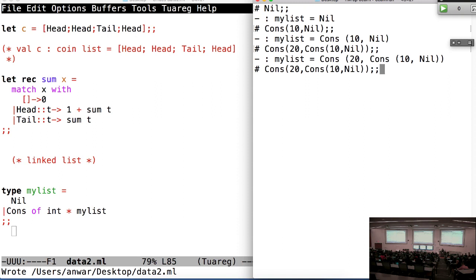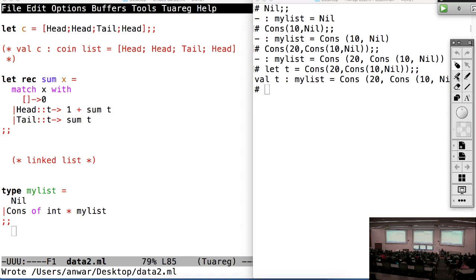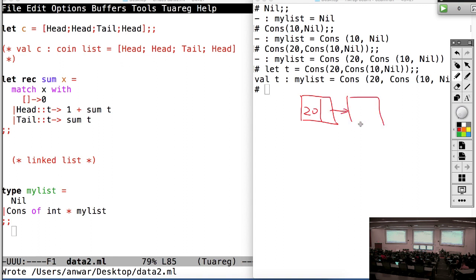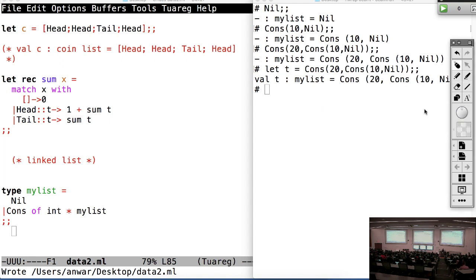So that is now, look at that. It's 10. I can bind it. Say let t is this. So now you look at that case there. I'm going to show you. So this thing here, I have a node that's, imagine, right? You have 20, and then next I have 10. Next is null, right? That's it. I just created something like that. So let's copy it and calculate the sum.